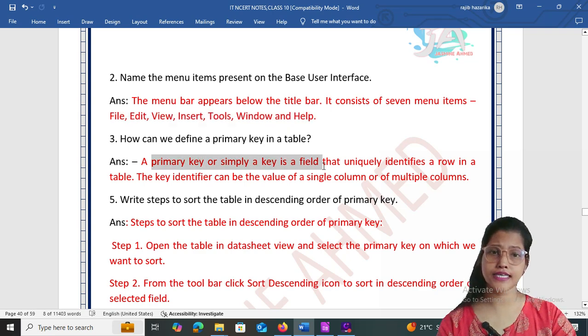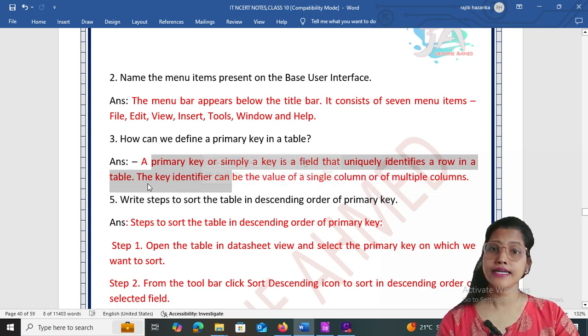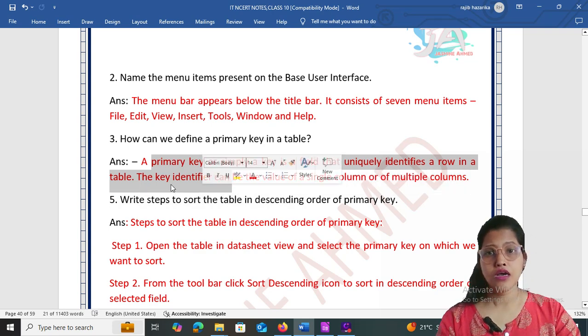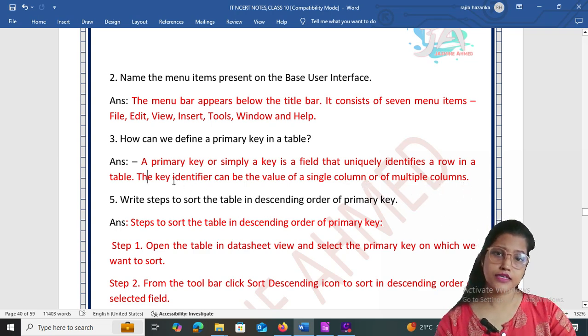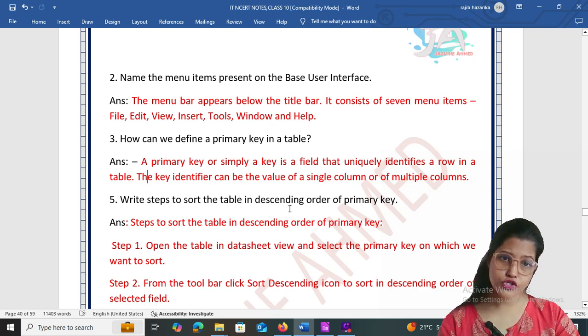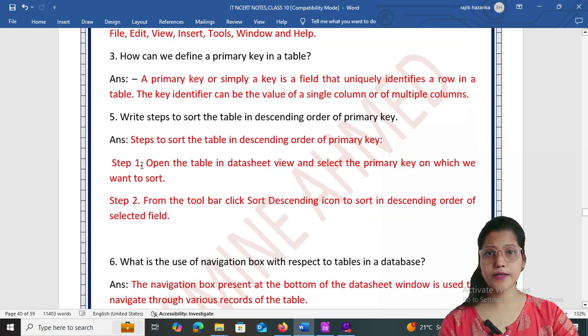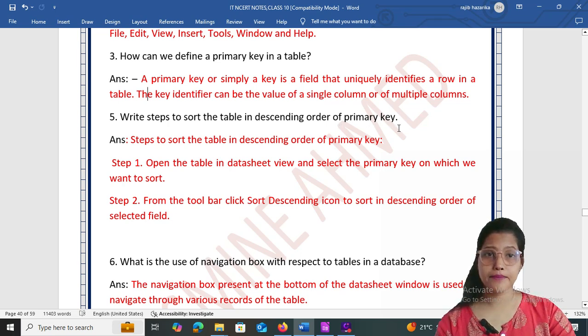Or simply, a key is a field that uniquely identifies a row in a table. Okay, so the key identifier can be the value of a single column or of multiple columns. So you can enter the key identifier in a single column also, or more than one column also. Okay. Write the steps to sort the table in descending order of primary key.